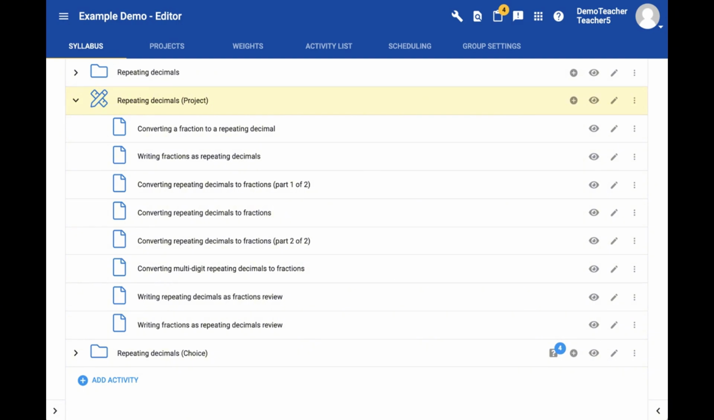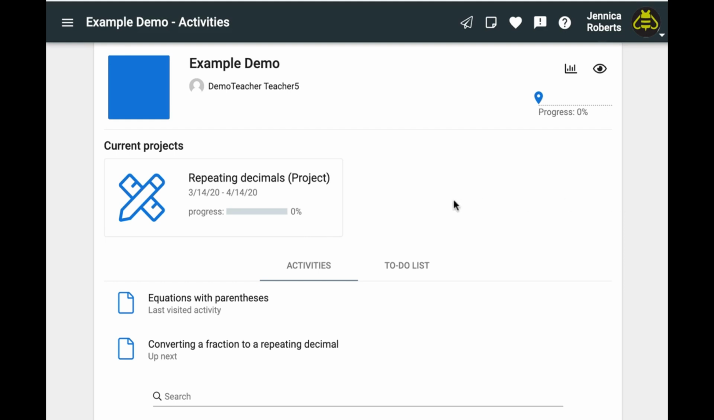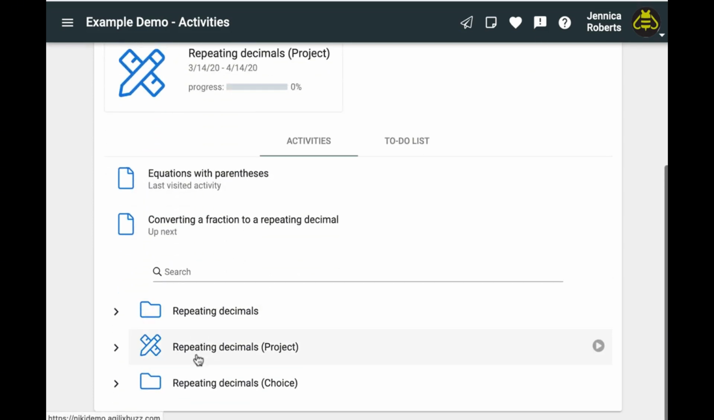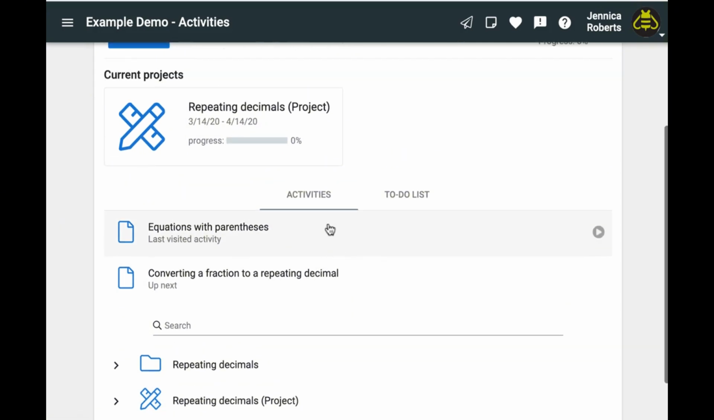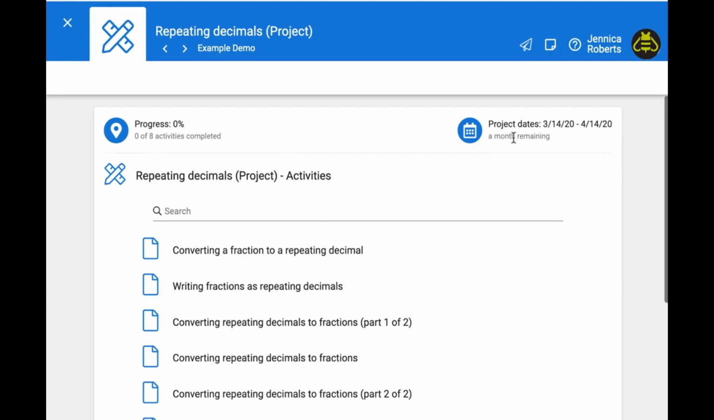Let's look at this from a student perspective. When a folder is made a project and a student logs into the course dashboard, they will now see current projects. They can click directly into this project folder, or they can click on it from the original playlist. Either way, when it takes them into that project folder, it's going to give them project dates, how many activities they need to complete, and list the activities.